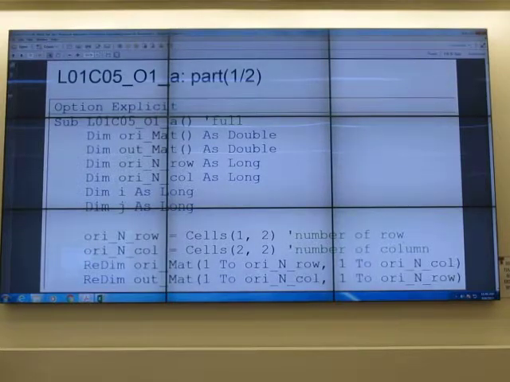Question: do those parentheses show VBA that it's supposed to be an array? Yes, the parentheses here mean it's an array. And I have the original matrix, ori n row as long, ori n col as long, number of row, number of column, I as long, j as long.